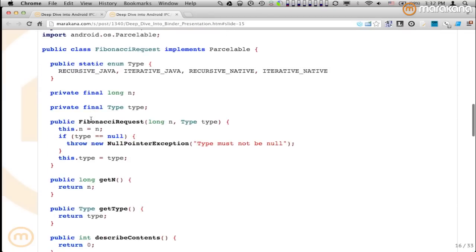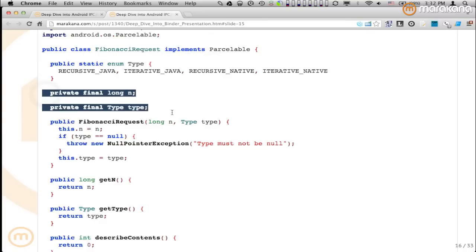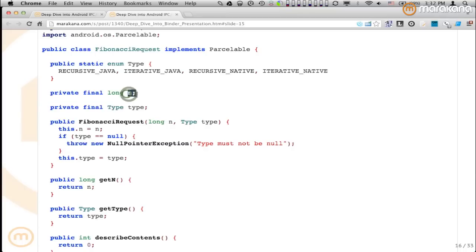So what does this custom object look like? By the way, all this code is available on GitHub later should you want to look at it, so don't worry about me skipping over things. This Fibonacci request may, for example, include two fields: some n that you want to get a Fibonacci of, and some type of the algorithm you want to use, which is just an enum. Yes, we could have written this as two different parameters over the binder parcel, but in this case we wanted a single class to encapsulate this request.